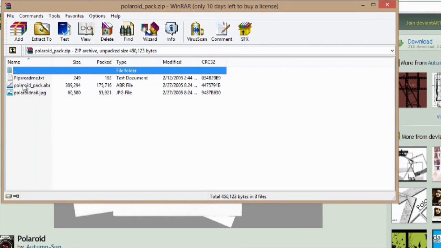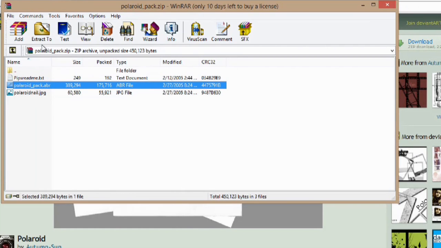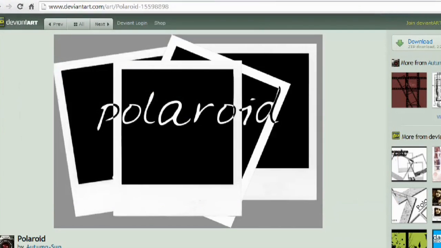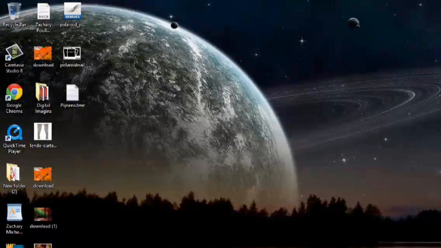This is the file you're looking for, the .abr. You can hit extract to and extract it to your desktop. Now we can close out of this and our internet window.